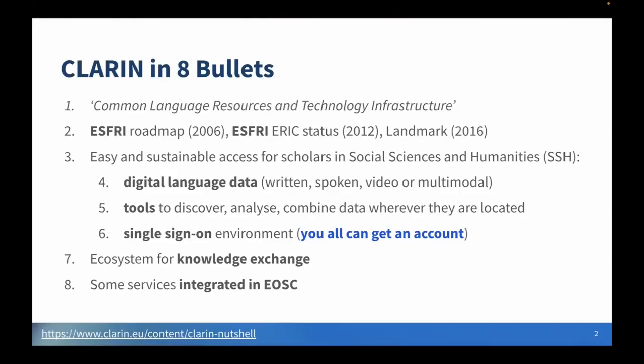So indeed, as you probably know, Clarin is a research infrastructure established since 2006, and its aim is to offer easy and sustainable access for scholars in social sciences and humanities to digital language data in written, spoken, video, or multimodal form, as well as tools to discover, analyze, and combine data wherever they are located. It is a distributed infrastructure, and whenever the data requires authentication, we also implement a single sign-on environment.